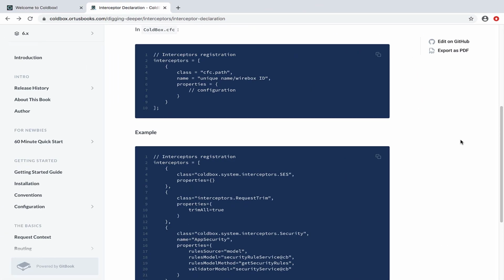When you're using interceptors in ColdBox, you make what's called an interceptor declaration. It's a fancy name for a couple of settings in your ColdBox CFC file, and they look like what you see at the top of the screen here. You give each interceptor a unique name. This part is technically optional, but it's highly recommended, and you specify a class path that points to whichever CFC has your interceptor in it.